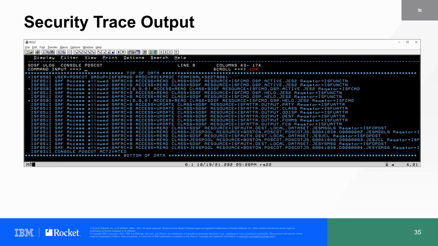This is what the security trace output looks like. So you can see here, we have a sequence of messages where access is allowed, SAF return code, we document the access intent, the class, the resource, we have a requester label. So internally we know where we're actually making that check on whose behalf.